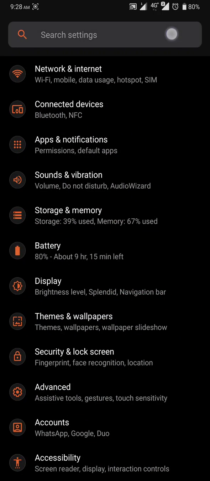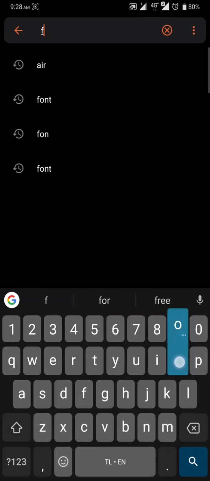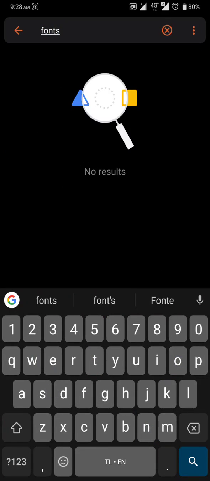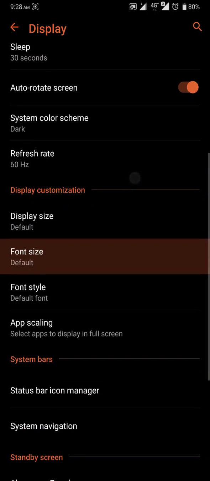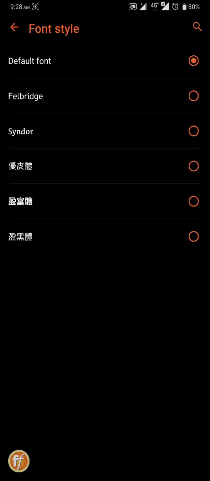So as you can see on your settings, if you type font, you can see font style, and you only have these options.